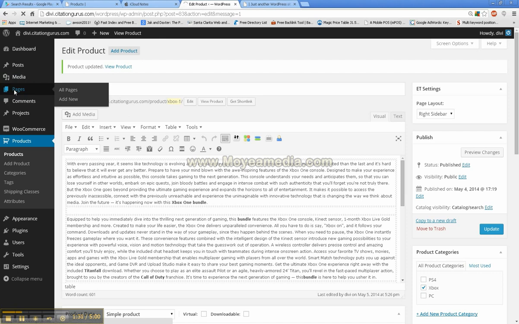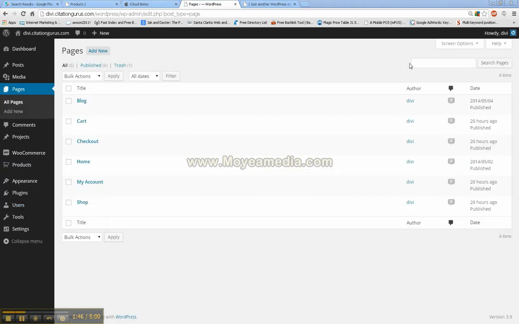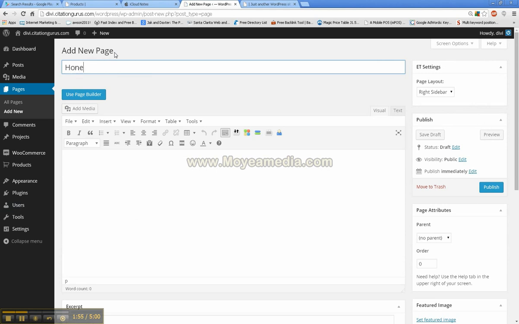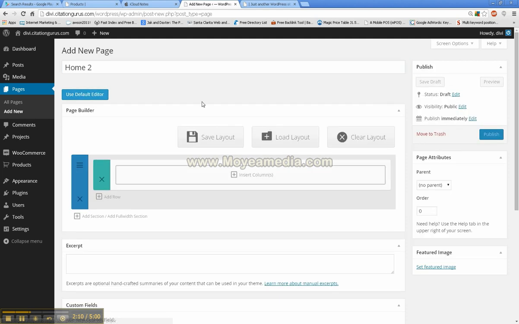We're going to go to pages and add a new page. Once that loads up, let's go ahead and just add new page. We'll just go ahead and call it home too. That way I can show you guys everything and have that page. And then we're going to use this right here where it says use page builder, because this is just the basic page layout. But once we hit use page builder, then we get these sections.